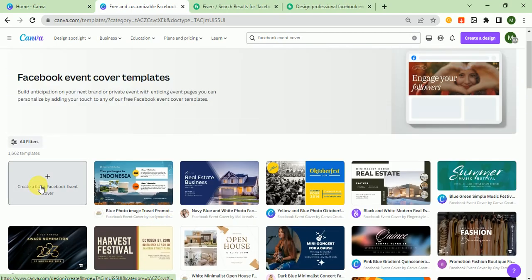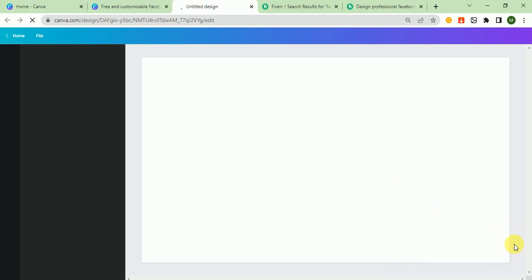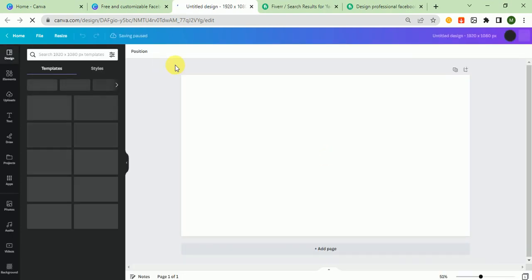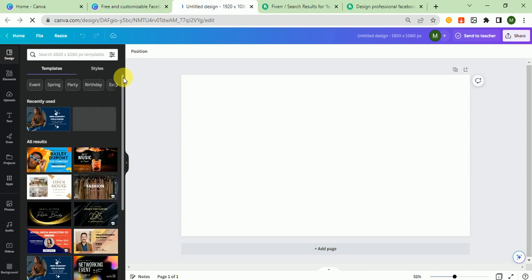So I click on create a blank Facebook event cover. It is loading in the next window. It takes some seconds to load, so let's wait for a second. It depends on the internet speed. If your internet speed is high, then it will load in no time. My net is a bit slow today, that's why it takes some time.